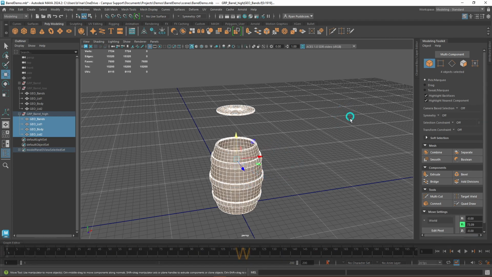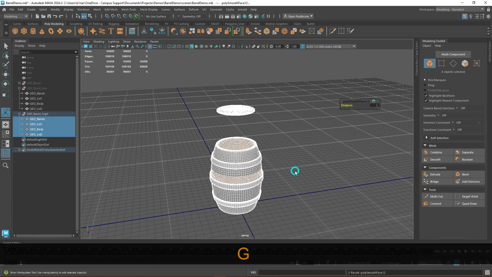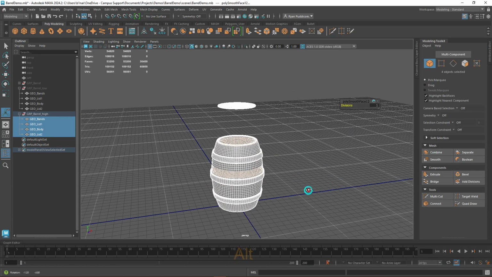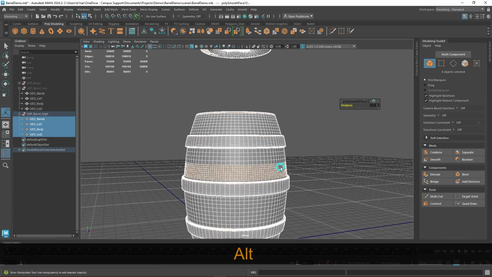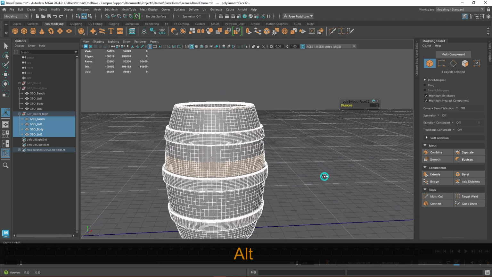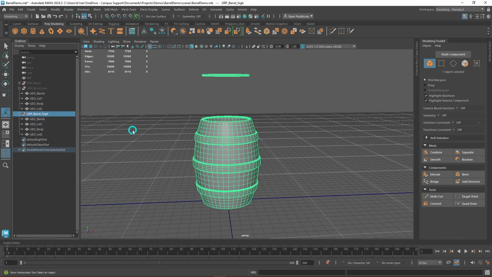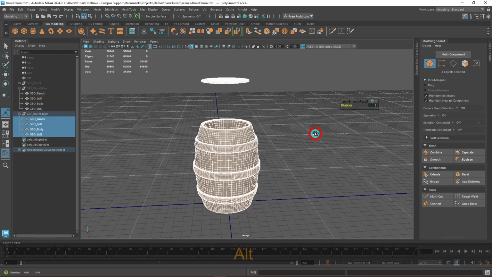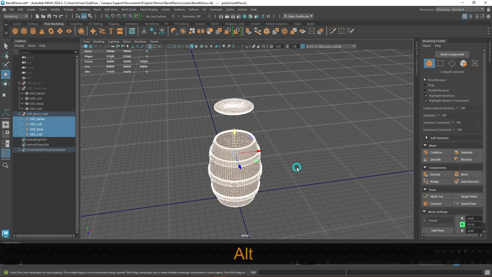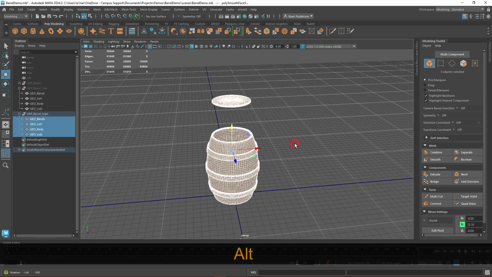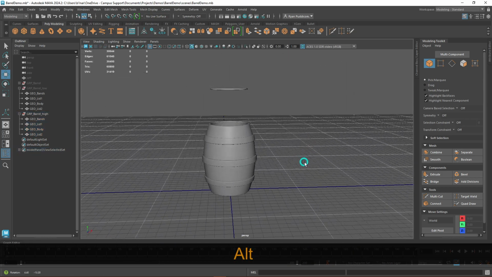So I'm just going to do the one division, and then I'm going to hit G, and we did it again. Ooh, that is interesting. Let's Control Z that, and I'm going to select the barrel again, and there we go. That's better. So now we've got our nice smooth barrel.